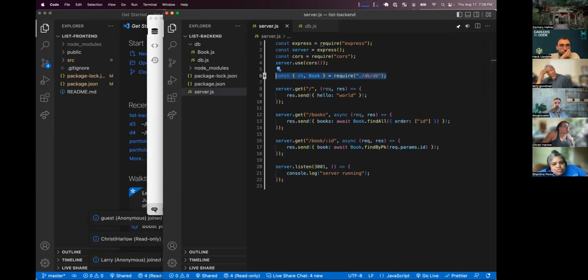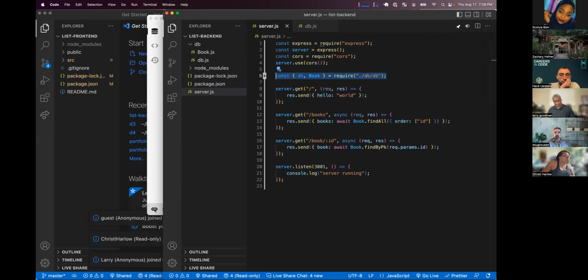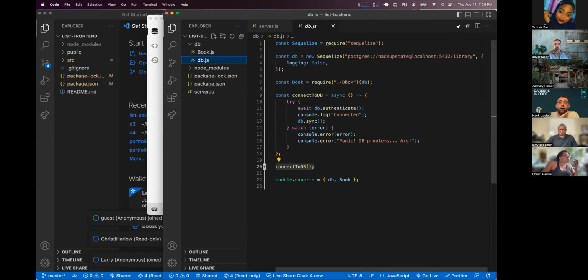So you could create the whole database and the table and everything from VS Code? Yep. And would that happen once you did npm run start? Yes. As long as the DB file had the model imported and was calling sync, which is calling connect to DB, as long as all of those requirements are met, you could do everything in VS Code as soon as you start the server.